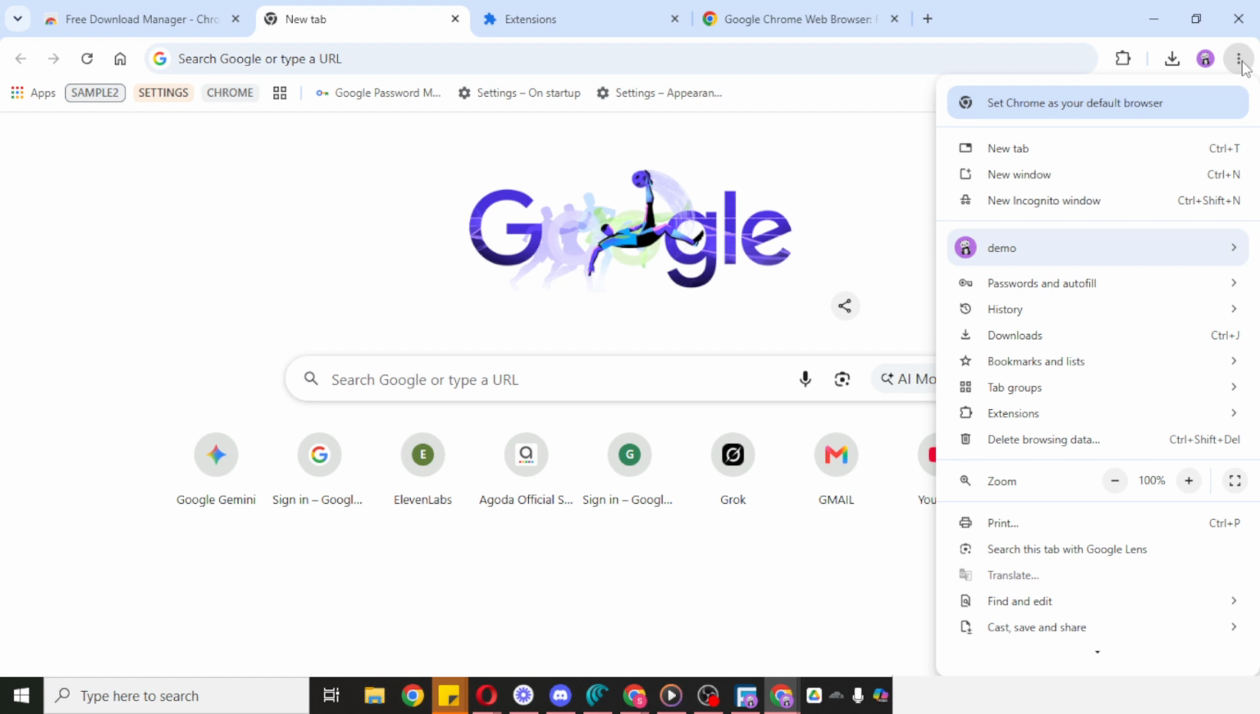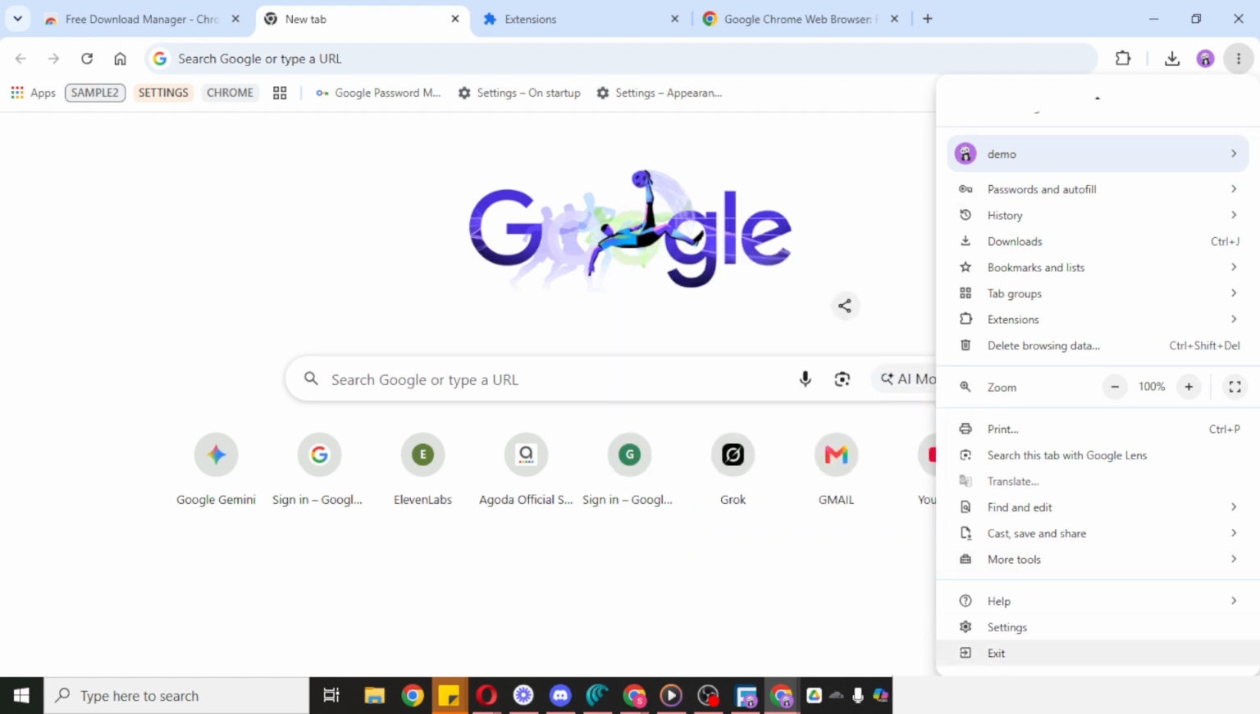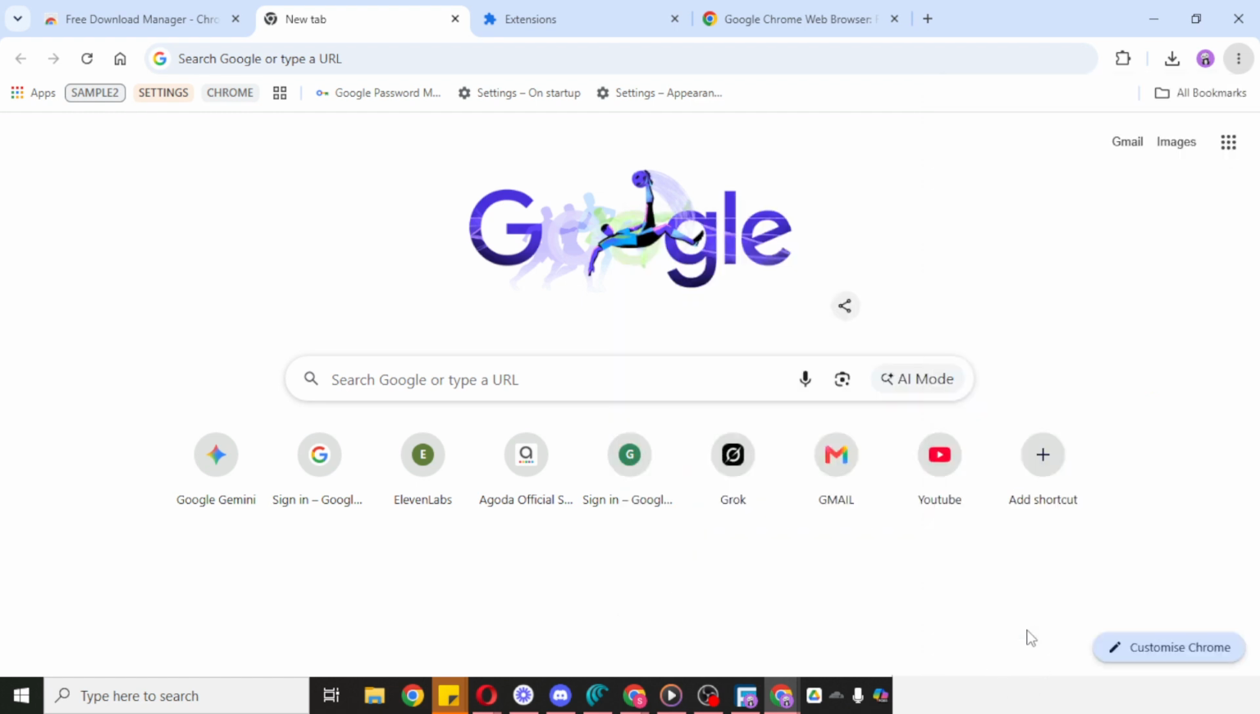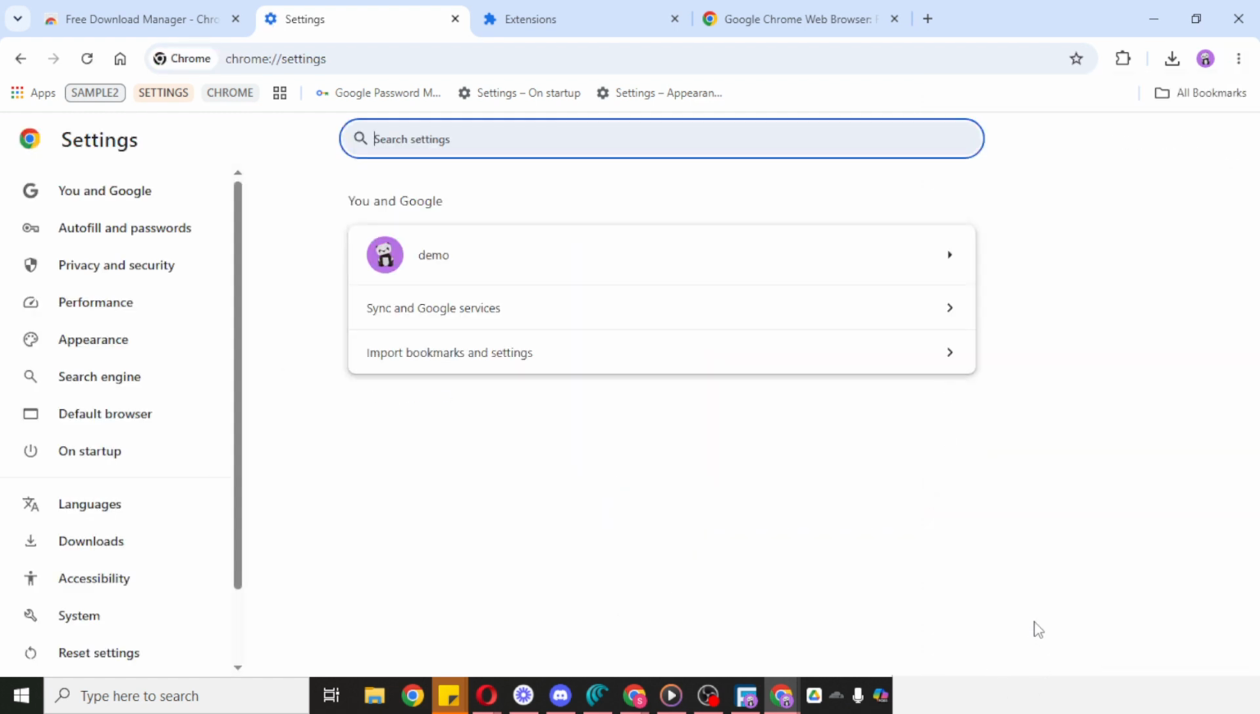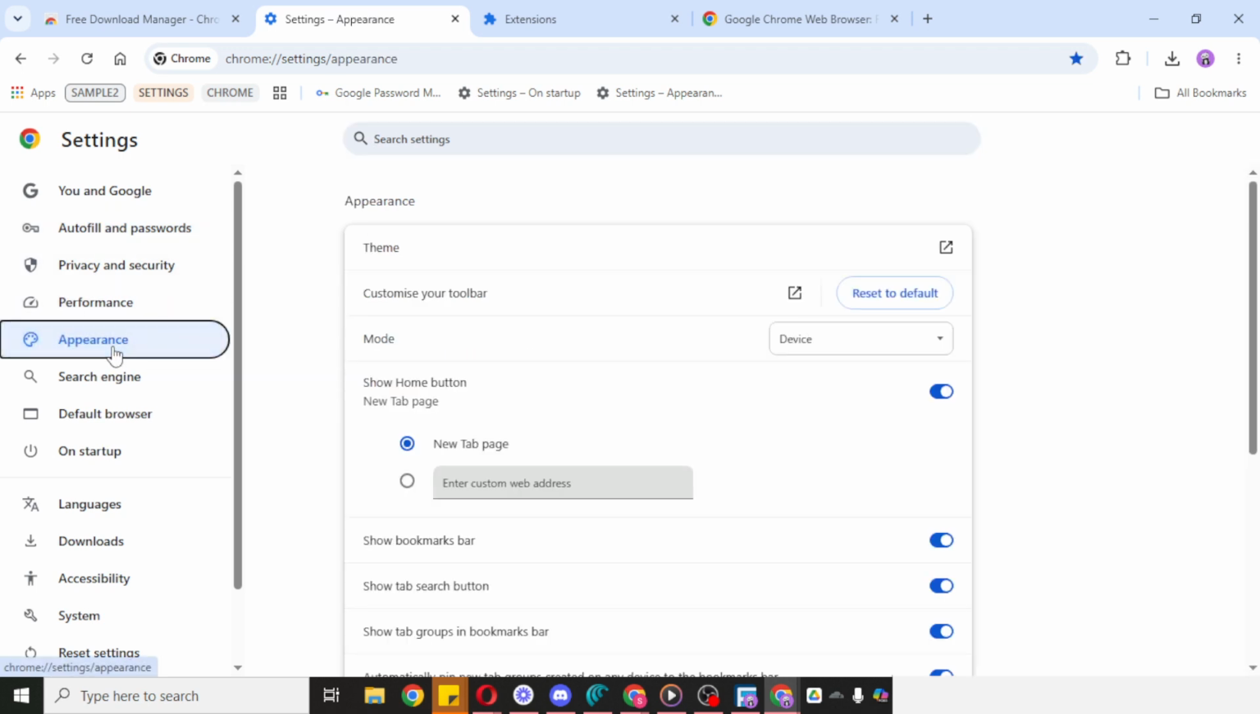From that menu, click on Settings. When the Settings page opens, you'll see different categories and options that control how Chrome looks and behaves. Since we're changing something related to the toolbar, the section we need is called Appearance. Now click on Appearance. This section is where Chrome lets you manage visual elements of the browser, including parts of the toolbar and how certain tools are displayed.